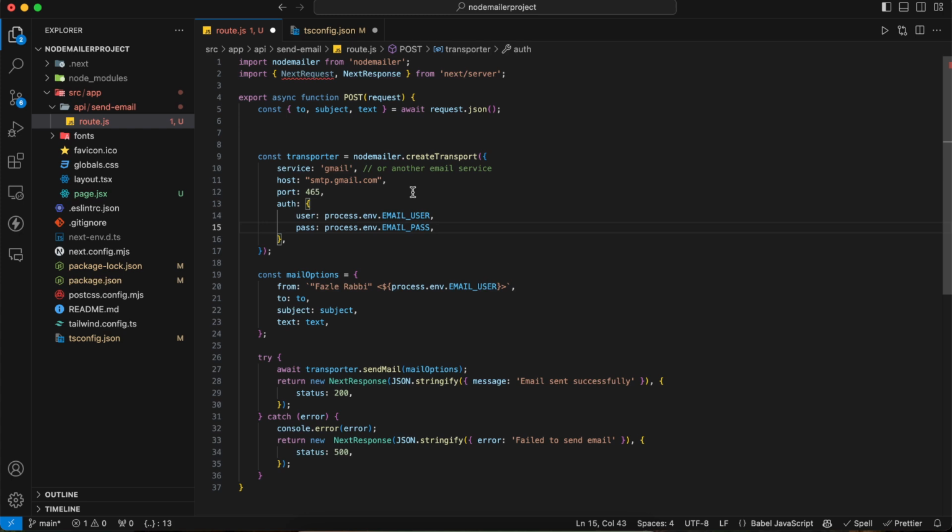Then for our Nodemailer we have to create a transporter, then according to the transporter we send mail, and we have to provide options. Here you can see the transporter: Nodemailer we get from the Nodemailer package, then createTransport, we created the transporter. Here you can see service, host, port, and auth.